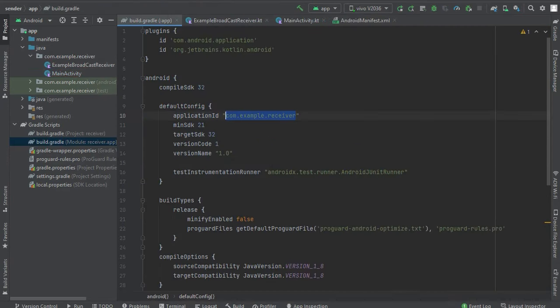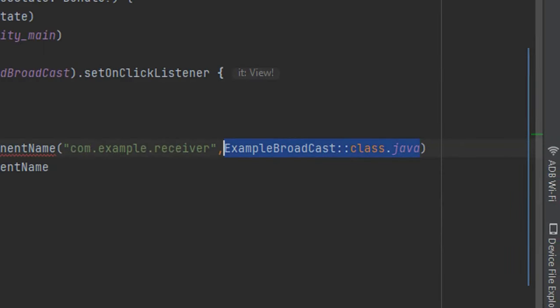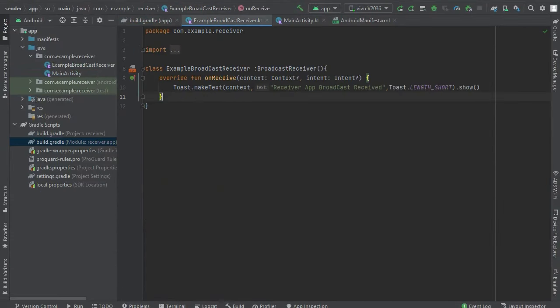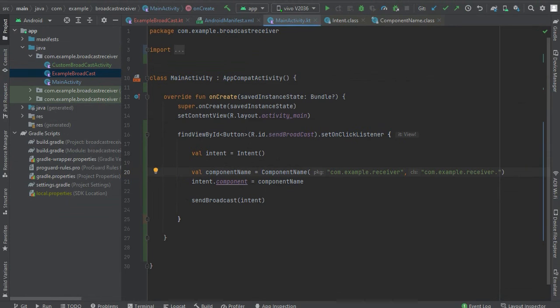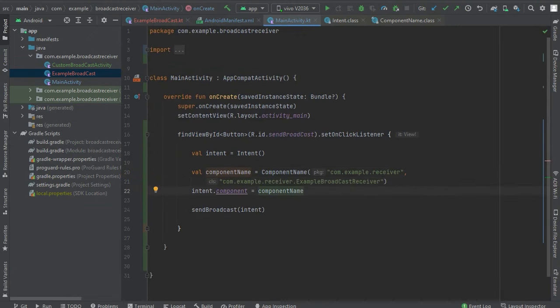Package name here, copy this and pass this package name here, and in this one here pass the class. For passing the class, you look here, it requires class. So to pass the class, first paste the package name and put a dot, and here copy the same name of the class from this and after this dot paste this. Now look, this is done.